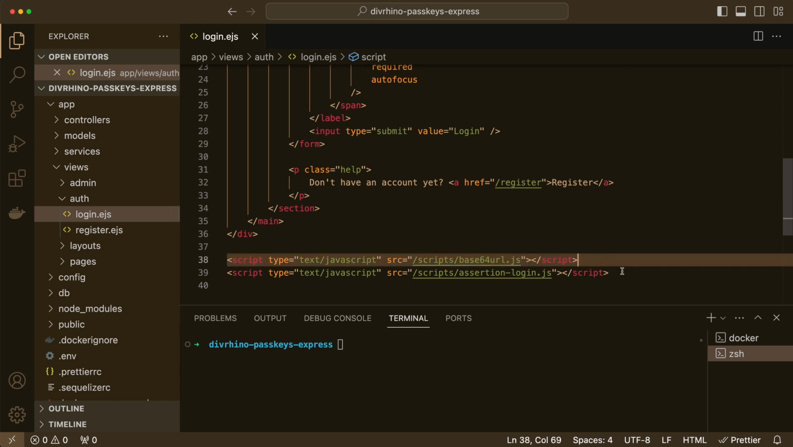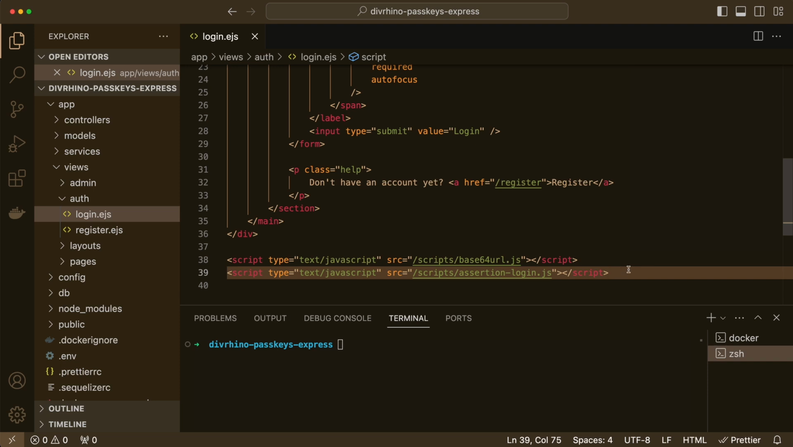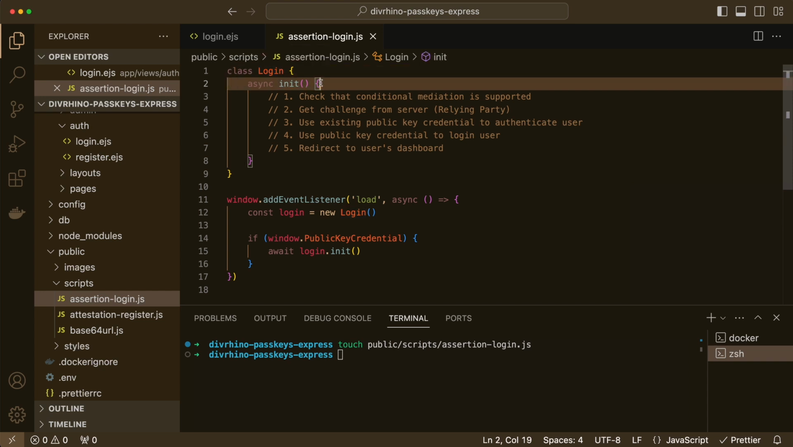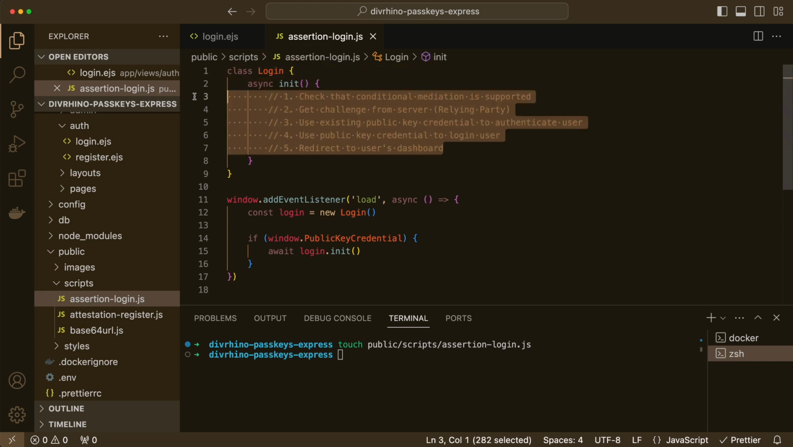At the very bottom of the file, we have imported 2 script files. We handled the base64 URL script in phase 1, but the assertion login script file does not exist yet, so let's create it now. We can open up our newly created file and add a new login class that contains an init function. We have left some notes to guide us. In the first step, we will check to see if our browser supports conditional mediation for public key credentials. The middle 3 steps correspond to steps we saw in the phase 2 overview, and the last step is a redirect function that works exactly the same as the redirect function we implemented in the registration phase.